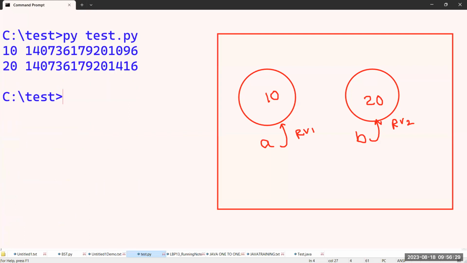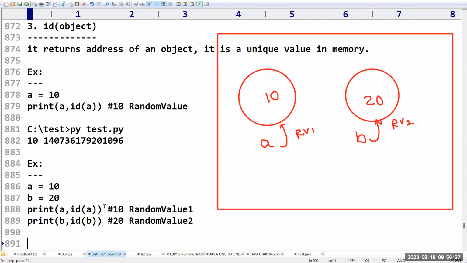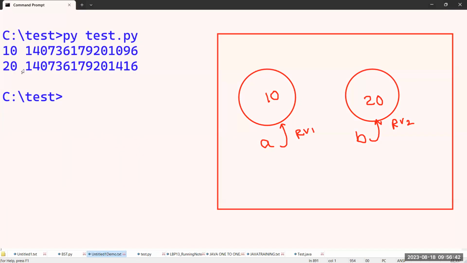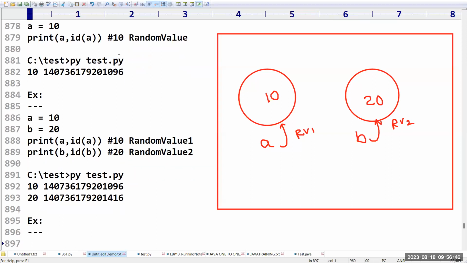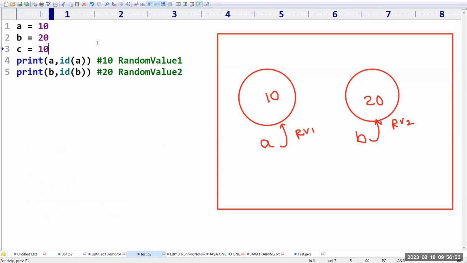Now have a look once. For 10, we got one memory. For 20, we got another memory. Like that, different memory locations we are going to get. Now, next example, please take very special care. When you are trying to declare one more variable, like c is equal to 10, what will happen?